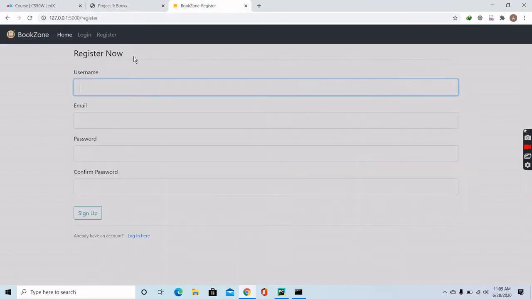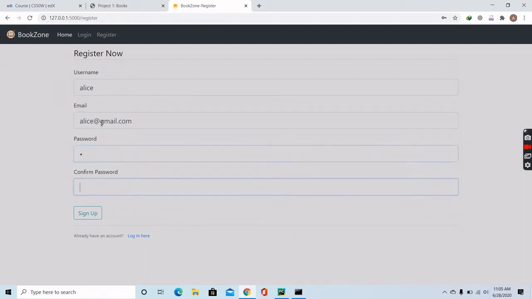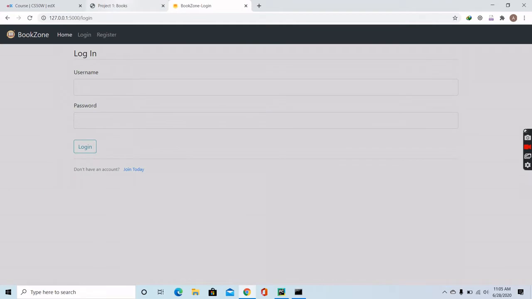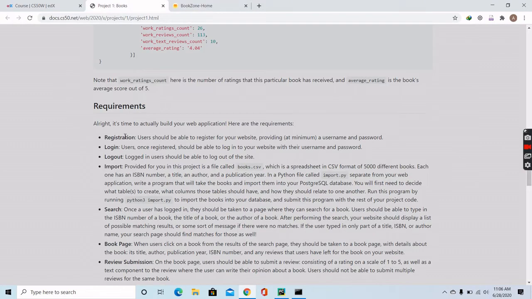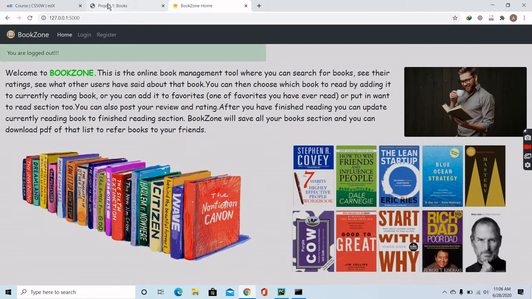So, register a user. Name Alice. Let me sign up. So I can now log in using the same username. So I'm successfully logged in. Users can log out too. Here the logout is also possible.